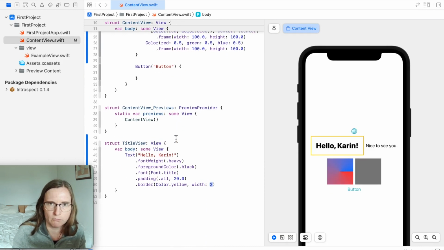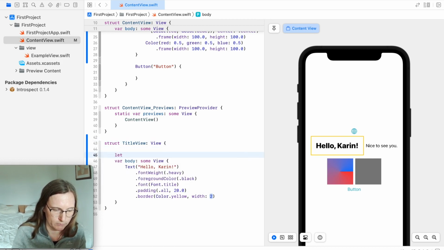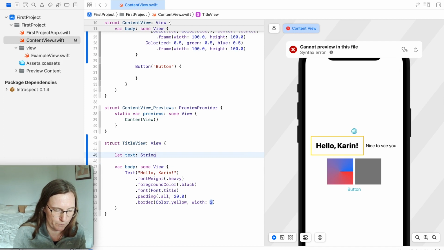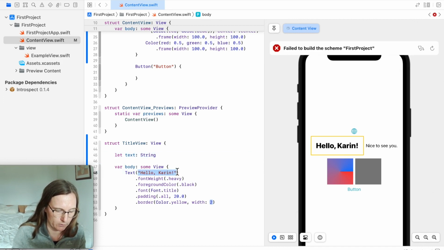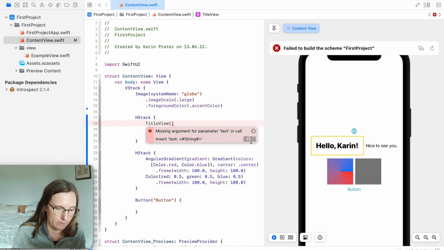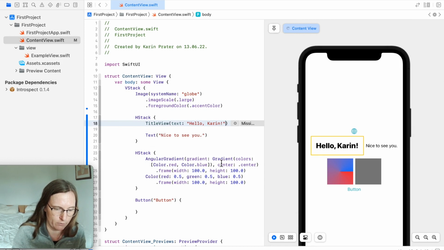The one thing that I might want to be able to change is the actual title. So this is this title property. In order to get the text, we can create a property outside of the body, a string. And I'm going to cut this part out and use the text property here. So now it should give me an error saying missing arguments, and every time there's a fix, I'm going to take advantage of this and press the fix button. Now it added this argument, and I can paste the hello car in here.